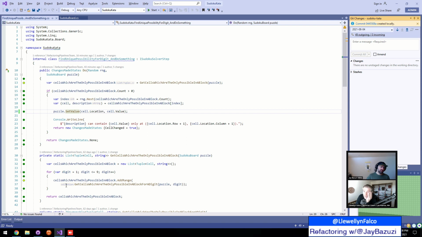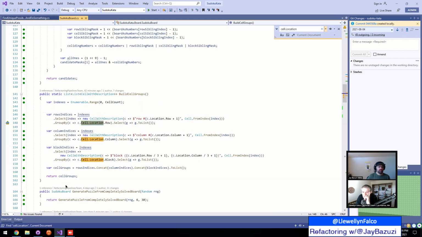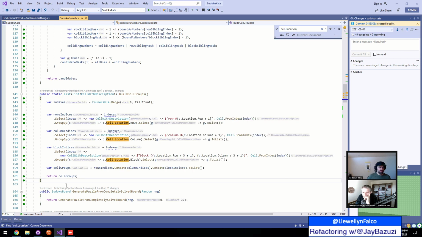All right, so let's go take a look at where cell is being used some more. You want to look for more cell.locations? Yeah, you're right. I want to look for more cell. Okay, not those. Find me new ones. Not those. Okay, in this file, we don't have it. Find it in the project.